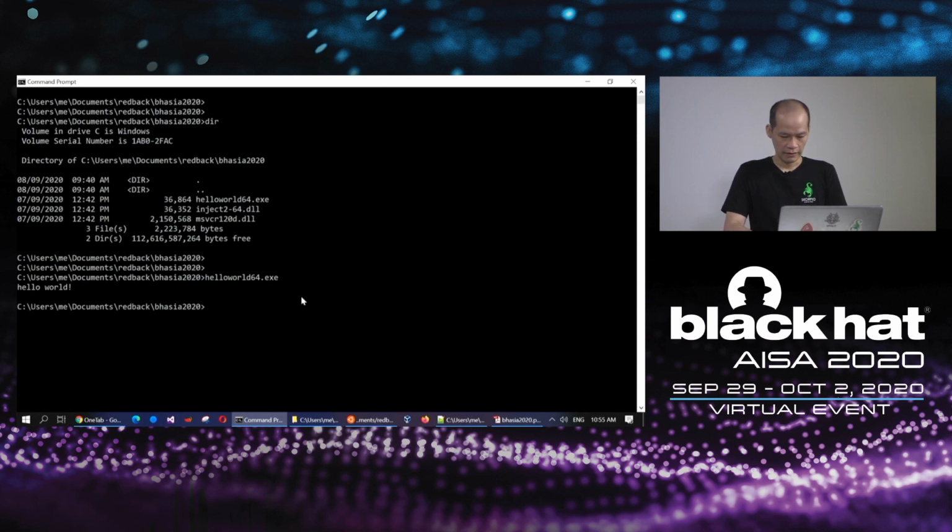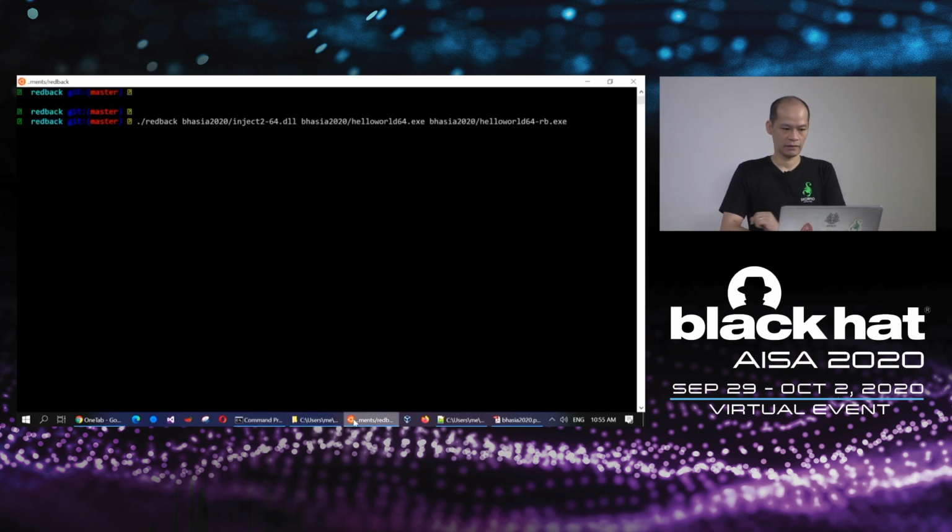And now I run Redback. My tool will take one input, which is the DLL file, as the first argument. The second argument is the name of the exe file that we want to inject into. And the final argument of Redback is the name of the output file, which is hello world minus rb.exe. So I run this command.